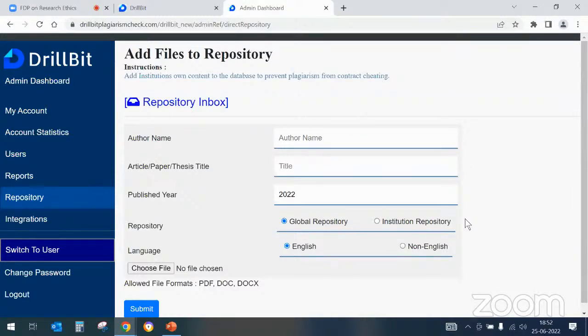Then institution repository. Institution repository is nothing but we will compare with only one institution. Only for their students we compare the documents. And here we have a language, English and non-English as well. Both they can use in the repository.